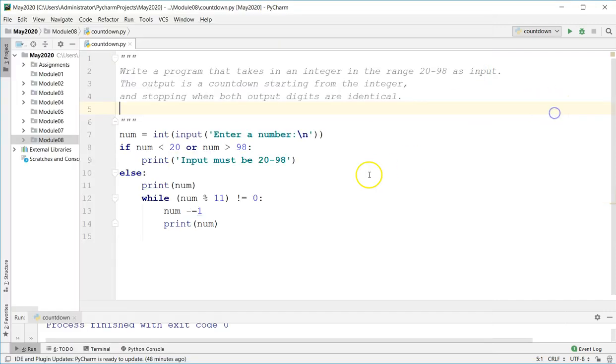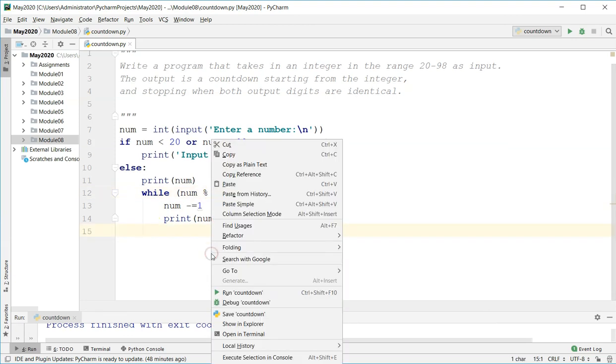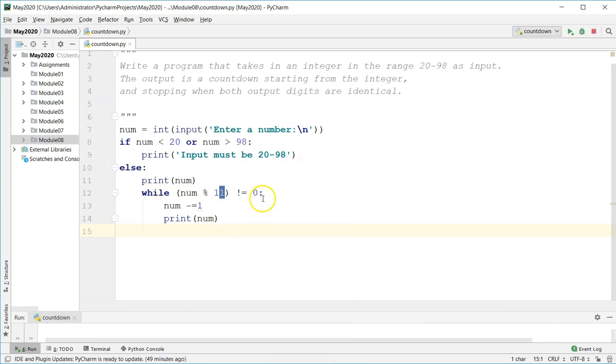So in my program, I'm saying if the number modulo 11 is not equal to 0, which is good, I want to print this number. Well, I'm not going to print it first because I already printed the number. I'm going to decrement it by 1, print it again, and go back to the while loop and test it, and so on until we get to the point where the two digits are identical. I'm going to print it and stop. Let's run the program and see how it looks.